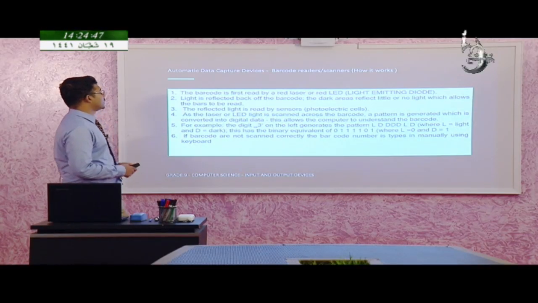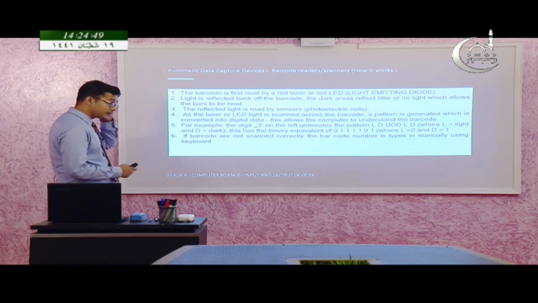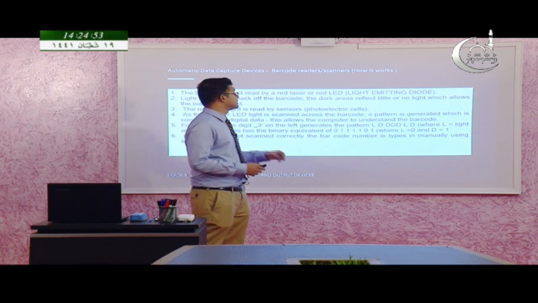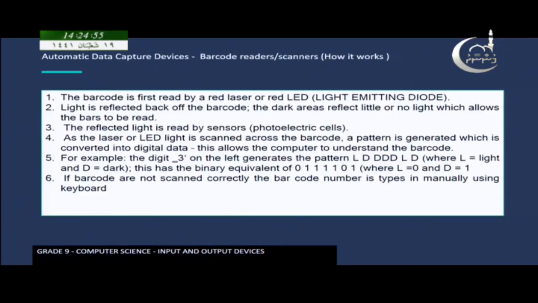How does the barcode work? Whenever you use a barcode reader, it uses a red laser light. This red laser light focuses on the barcode and is reflected back. The reflected light will be detected by photoelectric cells. So, light of different intensity will come back.